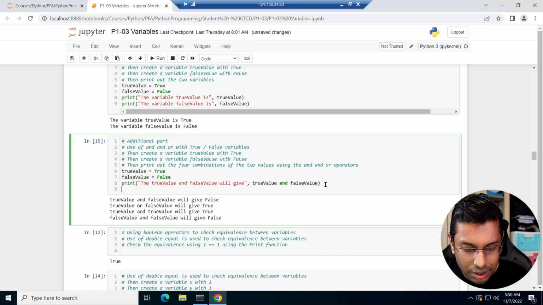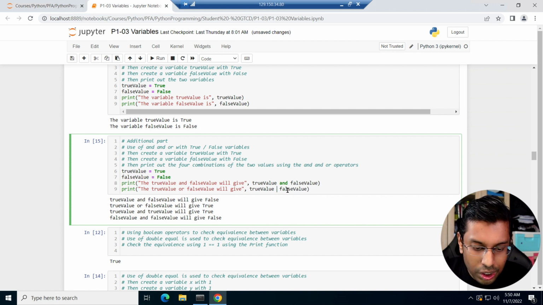When we use true or false, let me change this. I copy this, I paste this. So true or false, here again, there's another operator called OR. True or false, true will win. So if it's true or false, as long as there's one true, true will win.